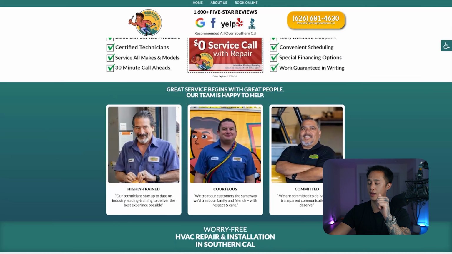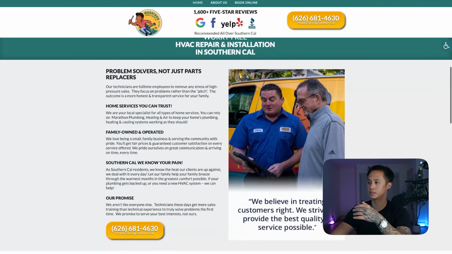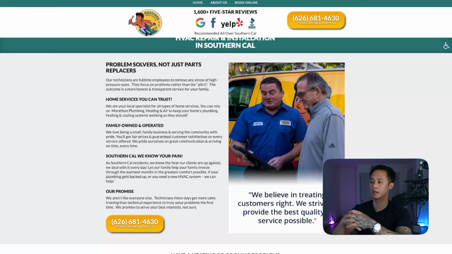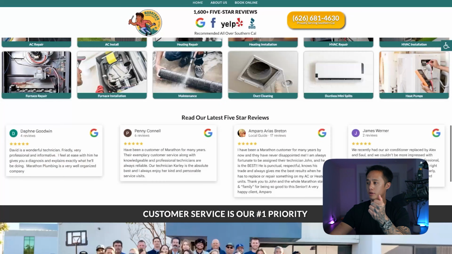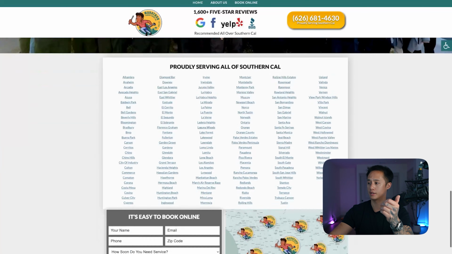The other part is that there are actual team members, their faces that are being shown on this page, right? So there's real people, looks like real customers, and genuinely this company looks like a good company, okay? And you go down, you have reviews, you have a group picture of the team. This is all going to contribute towards a high converting landing page, okay?